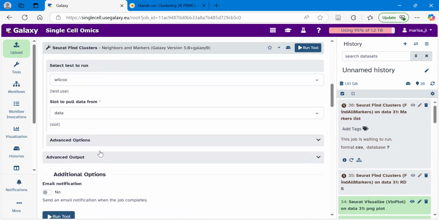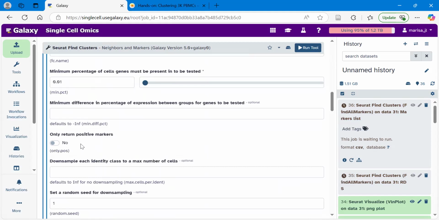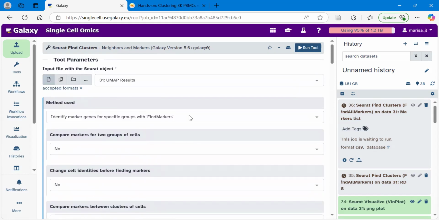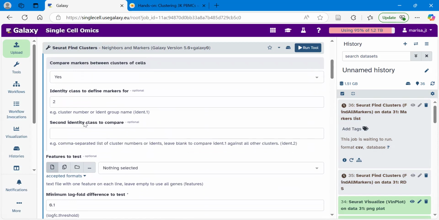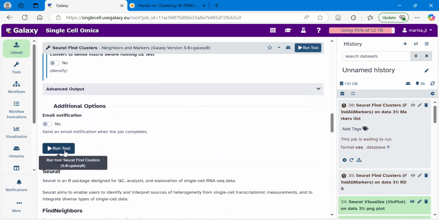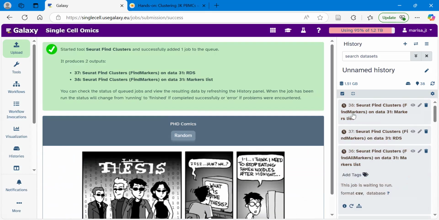genes. So because I rerun this, I think I'm going to need to go into the advanced options and just check that, yeah, it is going to identify positive and negative markers for me. So that is fine. I don't need to change that. So identify with find markers, compare markers between clusters of cells, and identify markers for cluster 2. So that is now ready to run, so I can scroll down to the bottom and hit that run tool. That's going to give me another 2 outputs. That will be again the RDS file and the list of the markers.